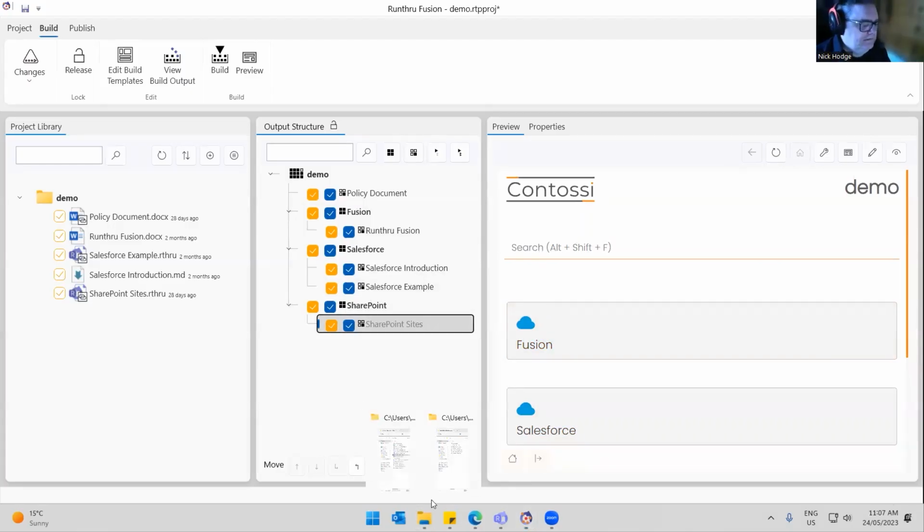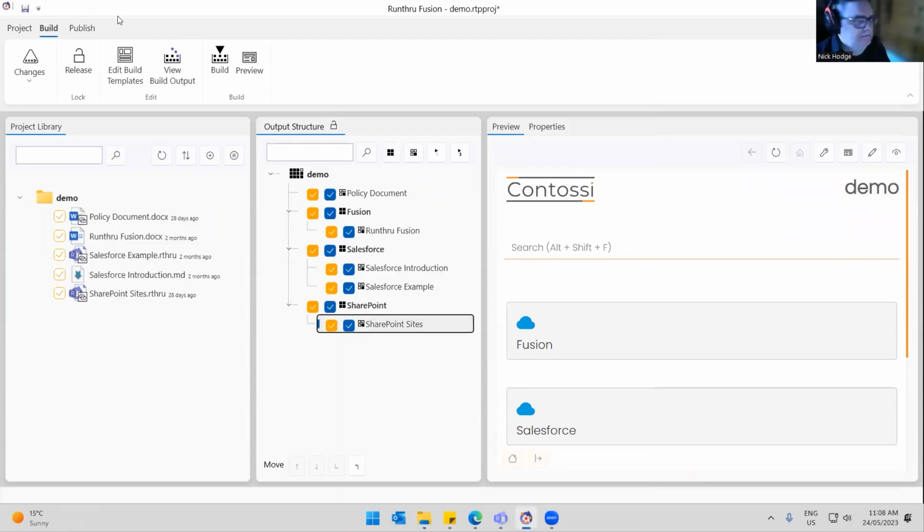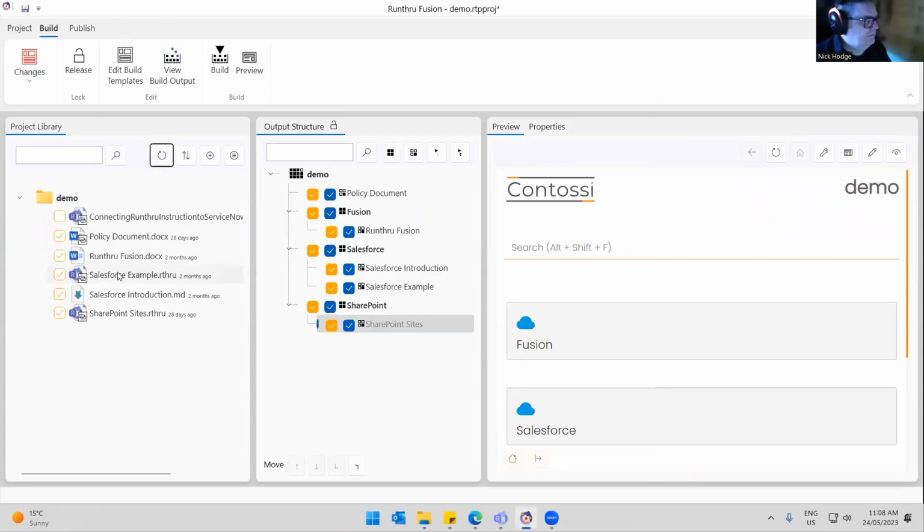What I'm going to do is add another file into my demo folder here. So I'm just going to grab that from a different folder on my machine and copy it into here. So I've added a new Runthru Instruction file. It's going to refresh my view, and we'll see here we now have this new file appear in my project library because it's a file on disk. What I want to do is convert that into a page on the site.